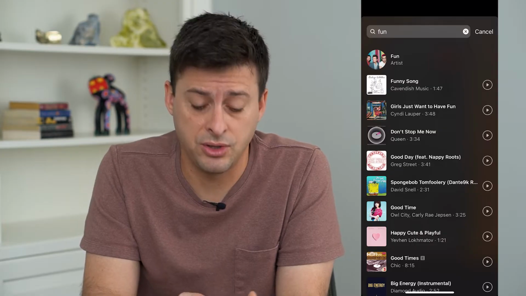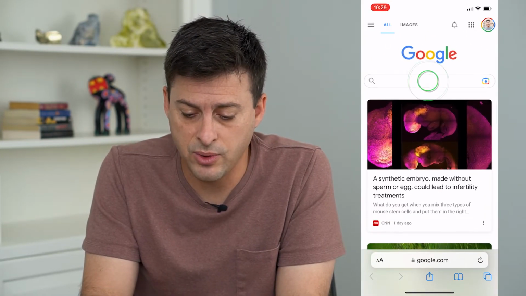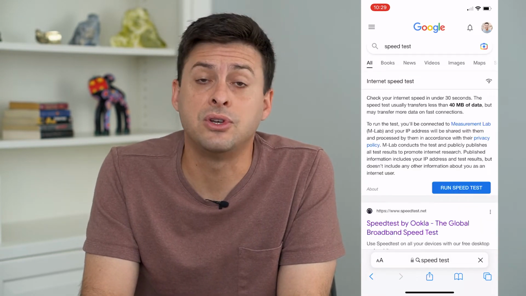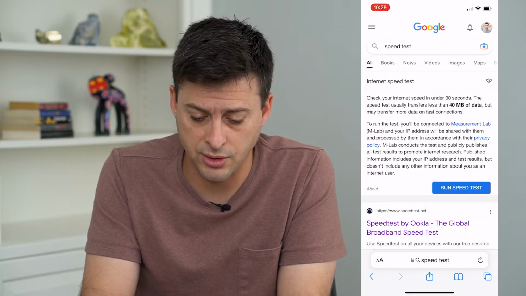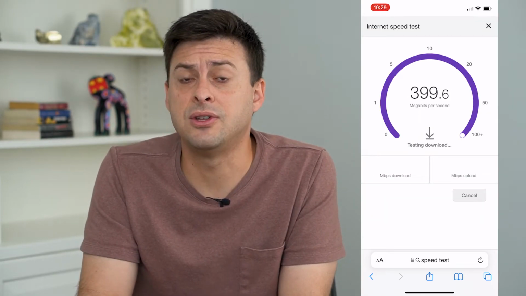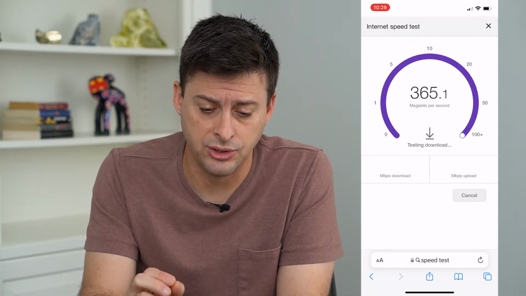The first step that you'll want to go through is let's just hop into a browser and do a quick speed test. We want to make sure that your internet is fast enough so that you can load up those songs. So just tap and run a quick speed test. If it's anything faster than say 5 megabytes per second, you're good to go, and that is not the issue.